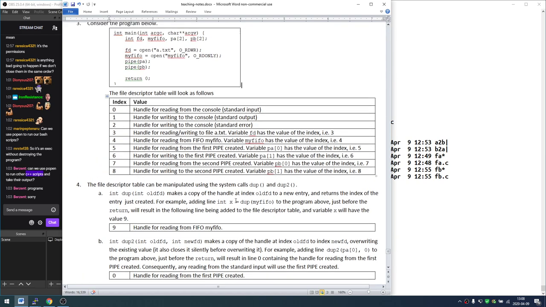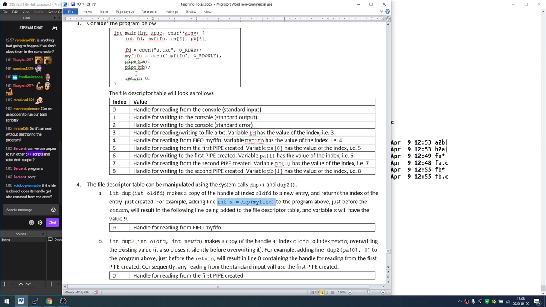If you call it somewhere in this program after you're done, just here, right before the return. No, it doesn't. If you close a file, I don't think it's going to free the position in the array. It's just going to leave it there and move on.